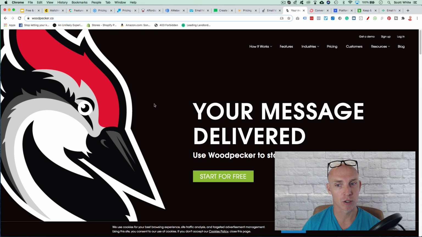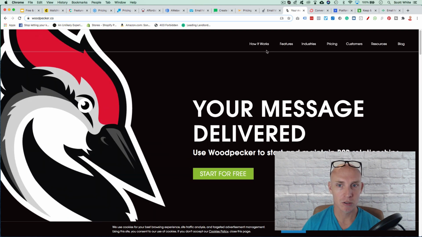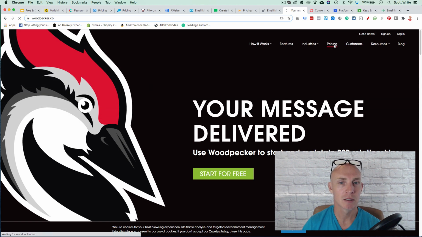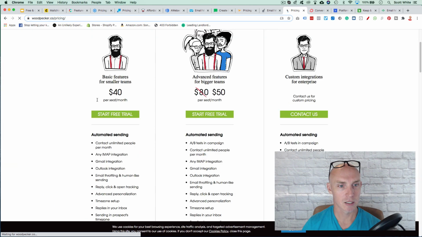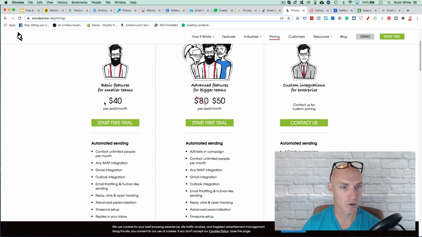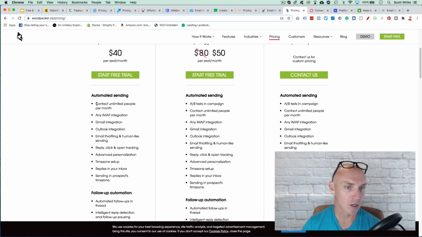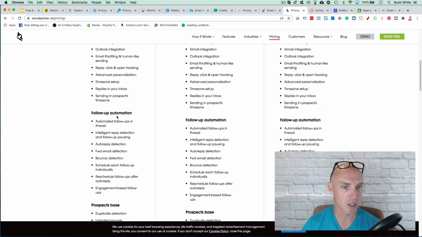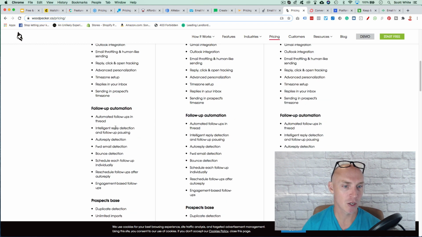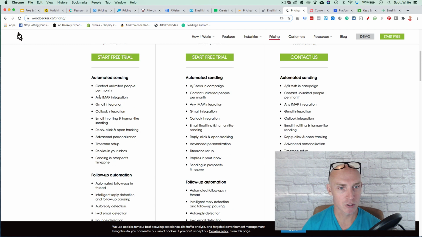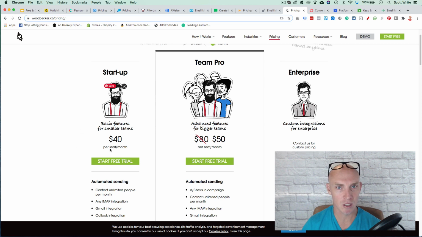Next, there's another one called Woodpecker.co. So again, how it works: outbound sales, webinar, sales funnel. It adds all these features, but when it comes down to it, you look at the costs of getting started. So this is nice if you want more of an all-in-one solution. So $40 a month, you get unlimited contacts, integrations, Gmail integration, email follow-up automations, all that stuff. Teamwork, whatever. So this is a great, really simple solution to get you started.